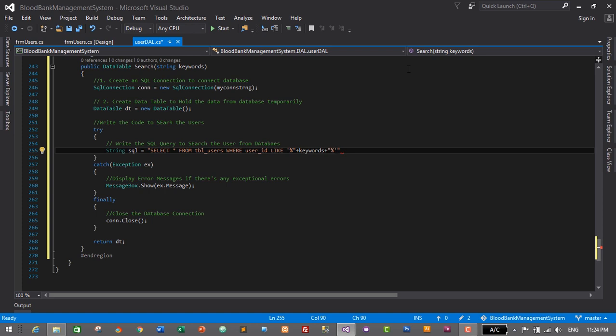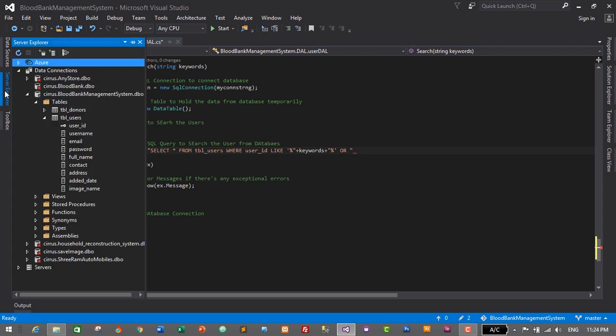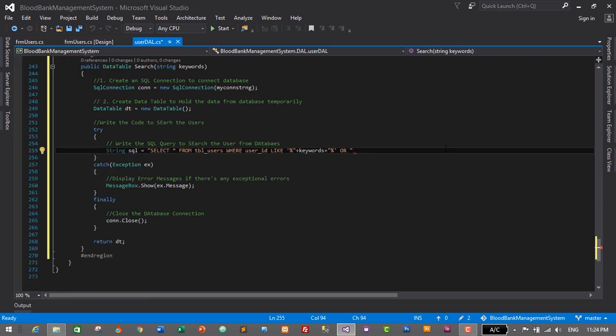And after the single quote, we will also search by full name. So, or let's look at our database. So we have full name, or full underscore name, like single quote, and then percentage. Inside the percentage we will add double quote and a plus keyword, and here we will concatenate keywords.